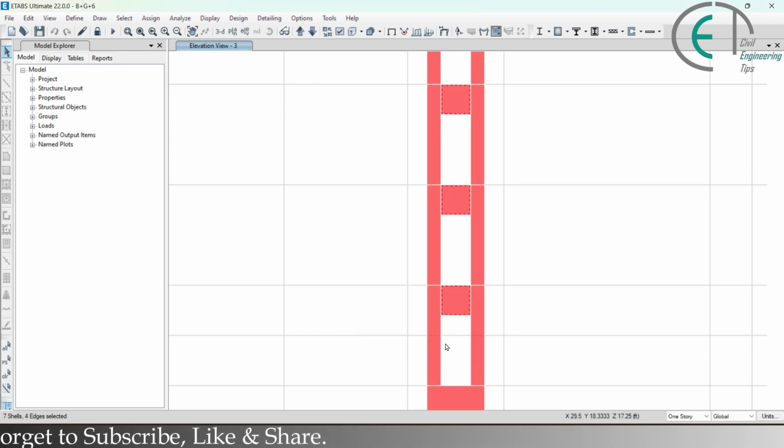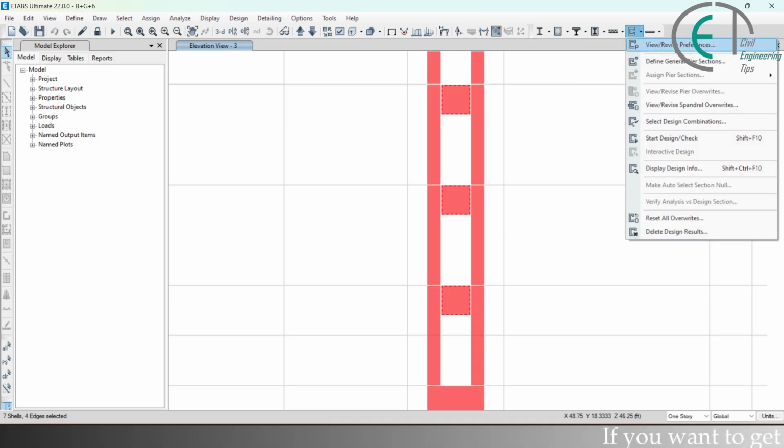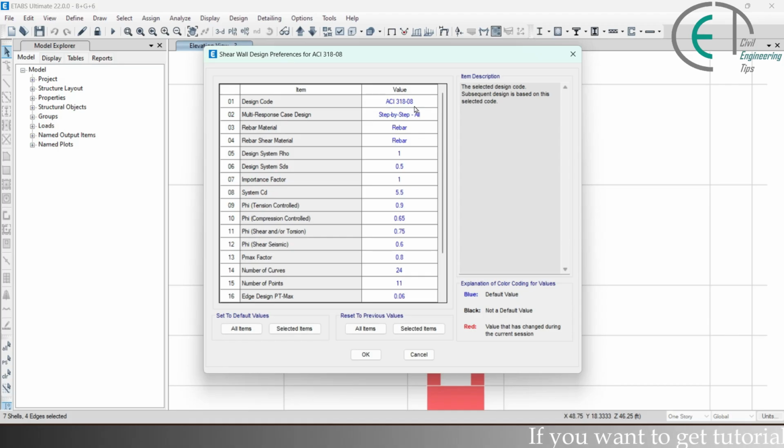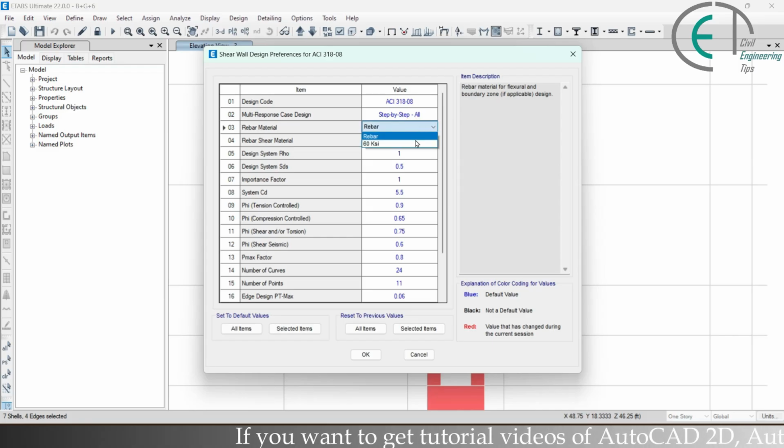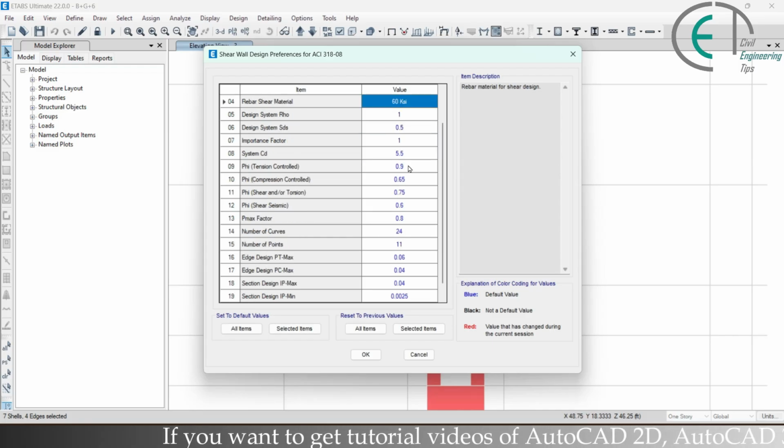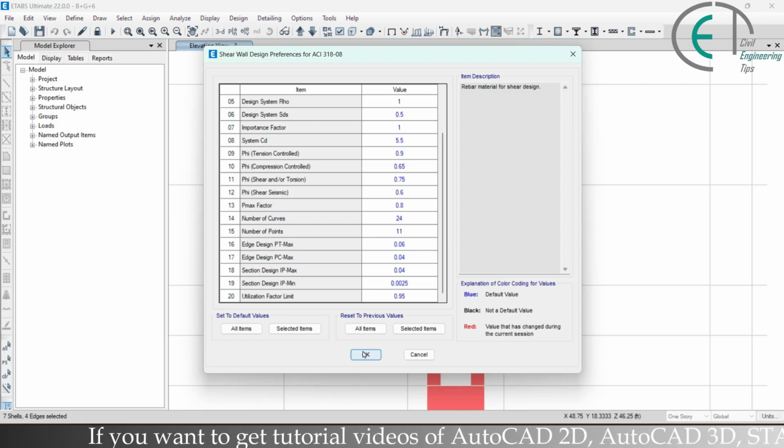Now we are going to design our spandrel, and we have already known that we have labeled our spandrel properly, and the main thing you have to know, if you don't label your spandrel, ETABS is not going to design it. Before we go for the design, let's check some parameters. I'm clicking on this arrow and go for view or revise preferences, and here the design code is selected as ACI 318-08 as it is relevant with our own building code. And here rebar material, it is rebar. Let's choose it as 60 KSI. and the other parameters will be same, and I'm clicking on OK.